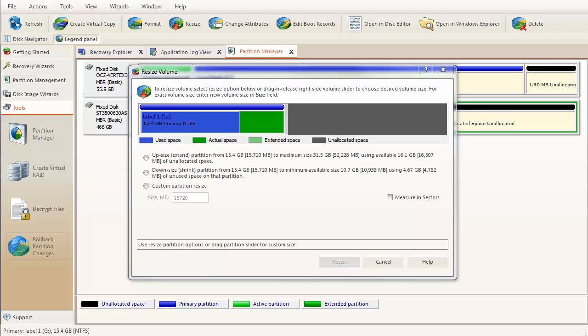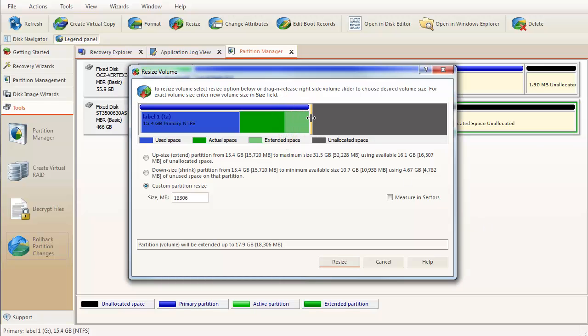The partition map on the Resize Volume dialog shows used space, space available, and unallocated space located right behind the existing volume. You can also see three options here. The first one is to upsize the existing volume to use all unallocated space, which is right behind this volume. The second option is to shrink down the volume to reduce its size to the minimum space available. And finally, the third option is to enter a custom volume size. You can also drag the sliding bar to specify any desired volume size.